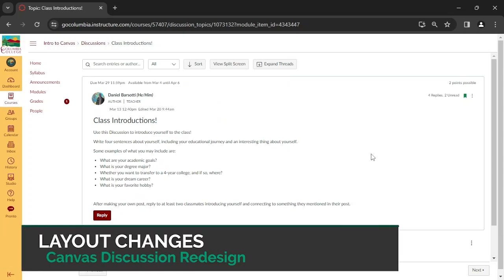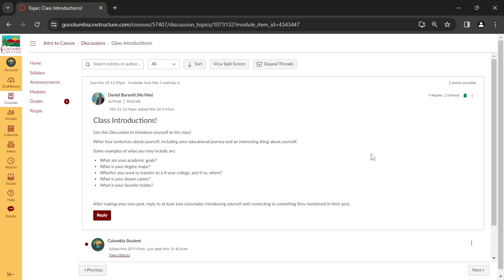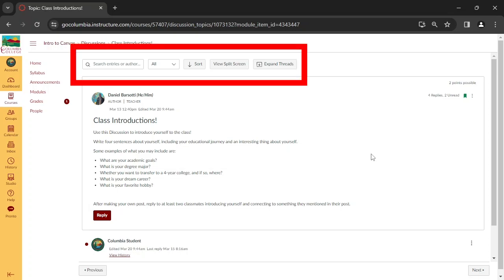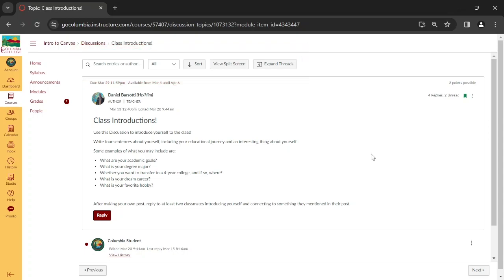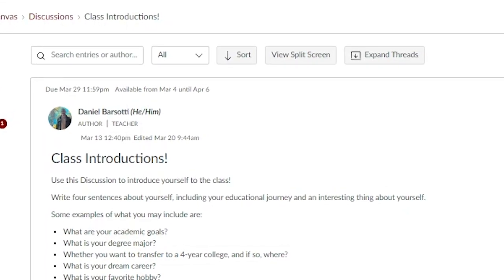The discussion redesign brings a few changes to the overall layout of the discussion board. Starting from the top down on the discussion board page, the first change we'll notice is that the search toolbar has been moved from below the instruction post to the top of the page, making discussion board navigation more of a streamlined process. You can now search immediately after opening the discussion board rather than having to scroll down past your instructions first. Included in this toolbar are some returning tools as well as some new features.